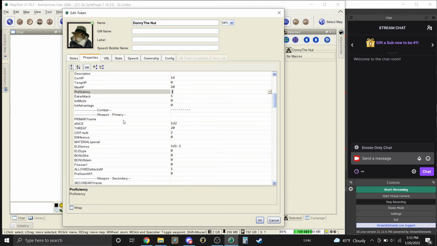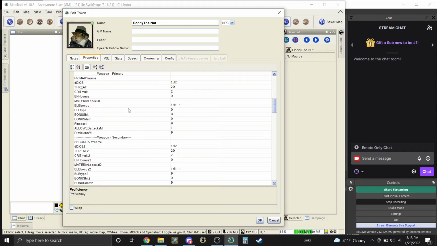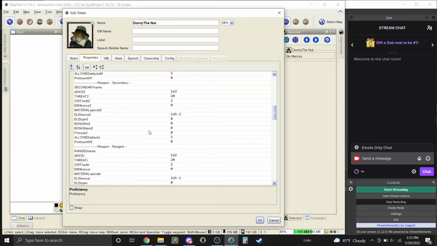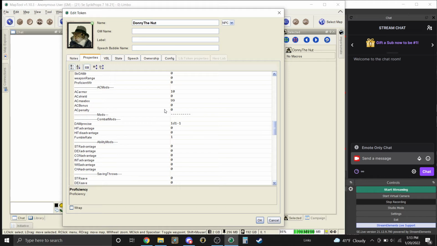Combat. Weapon primary. We do not need to worry about this. Weapon secondary. We do not need to worry about this. Weapon ranged. We do not need to worry about this. AC mods. This is where you type in the AC for your character. AC armor. That is where you enter in the AC provided to you by your armor. AC shield. That is where you put in the AC provided by your shield, which is usually a +2. So if you have a shield, put a 2. AC max dex. Leave that as 99.